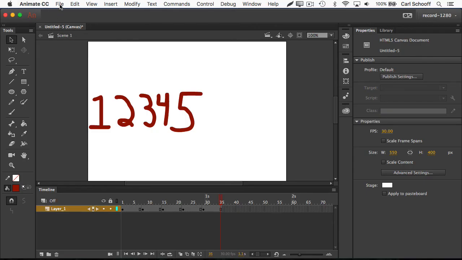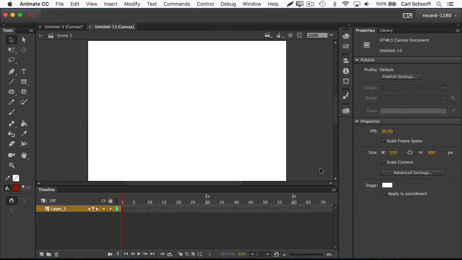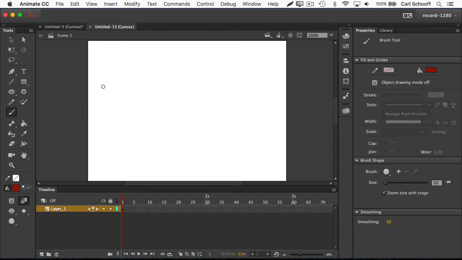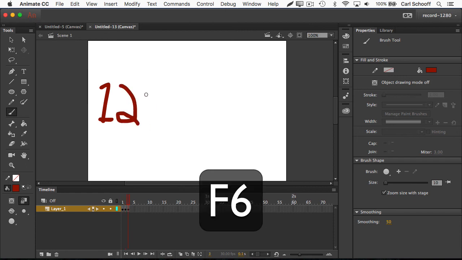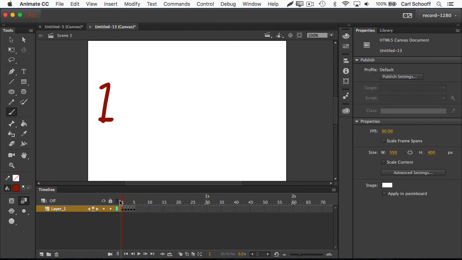All right, we're gonna go to File, New, create a new document, and now here we go. You're going to see you have a blank keyframe. I want you to select your brush tool. You're going to draw the number 1. You're going to hit F6, draw the number 2, hit F6, draw the number 3, hit F6, draw the number 4, hit F6, draw the number 5. And what do you have? You have your first rapid fire keyframe animation.